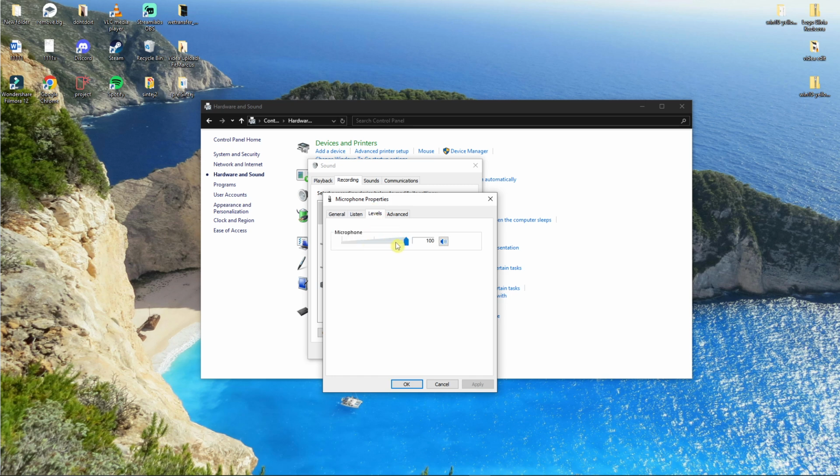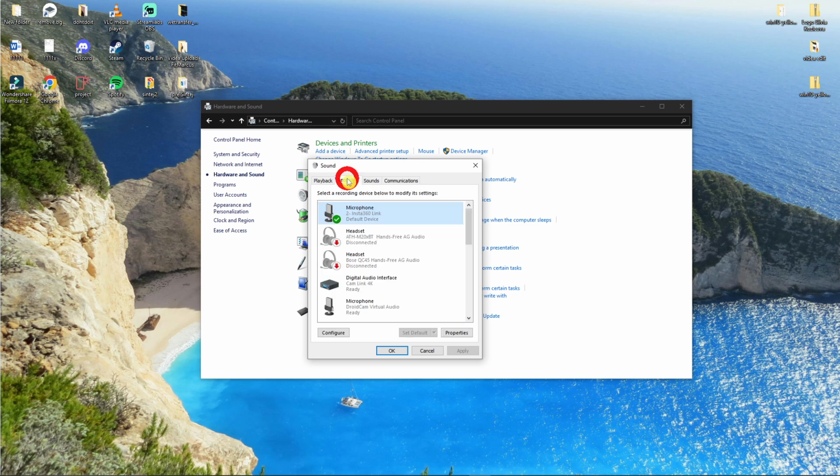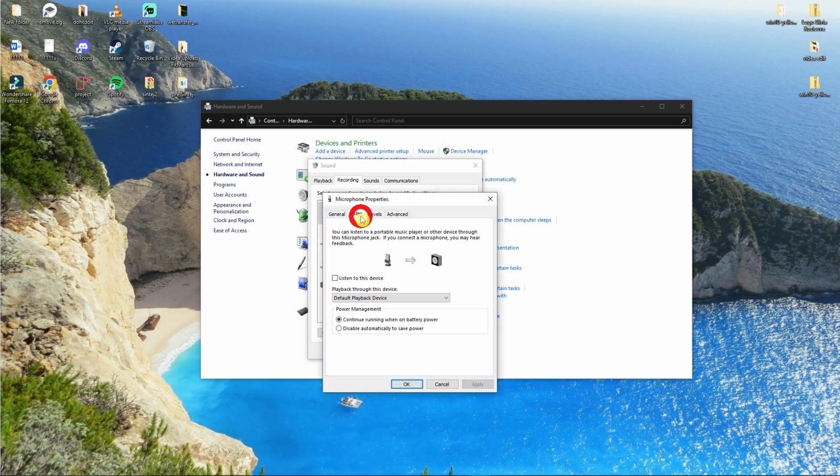Then levels, set the microphone to 100. This is another really important one. And then what you can also do, go to recording again and go to listen and have continue running when on battery power. So this is something that you want to have.